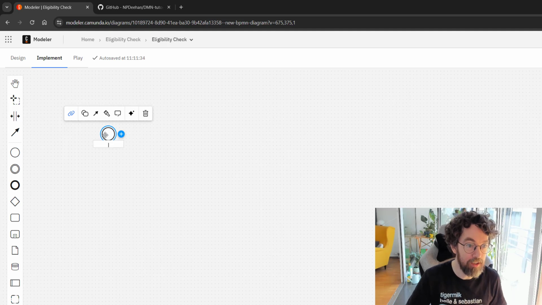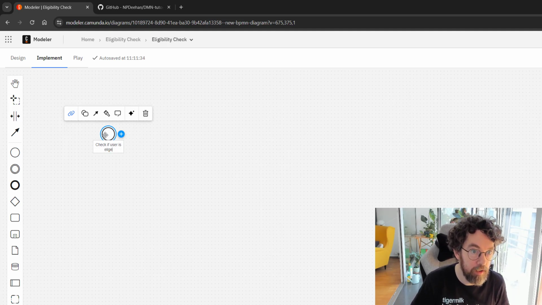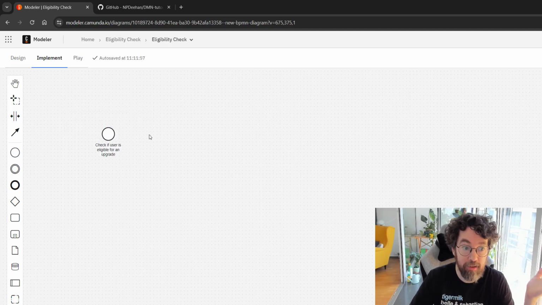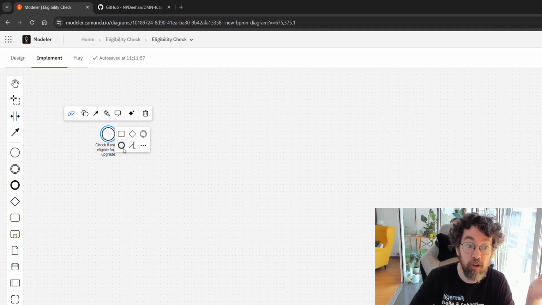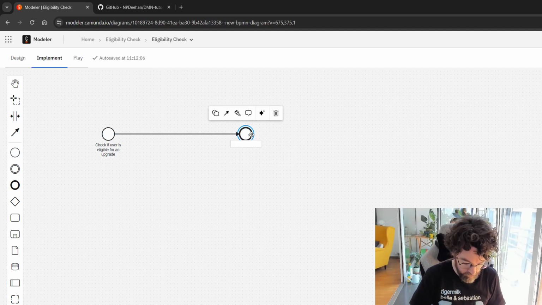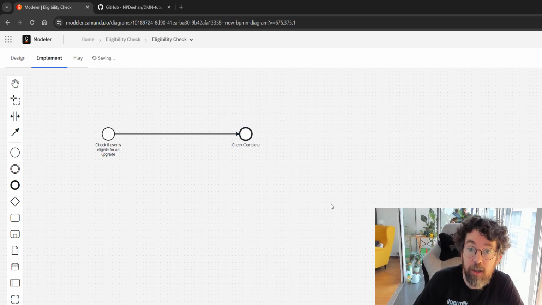But generally speaking, we need a start event, obviously, and to name that. So this would be check if user is eligible for an upgrade. And usually in the BPMN model, the next thing you add is the end event, so you know the scope of the process. So I'm going to bring this over here, and the end event is going to be called check complete. Great.